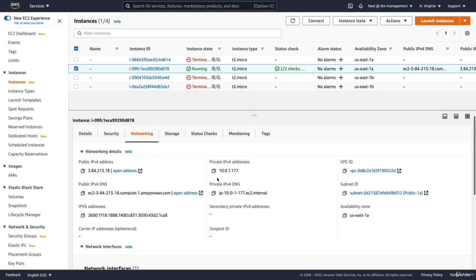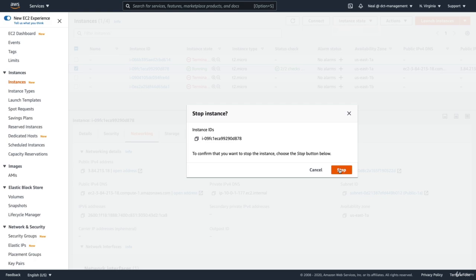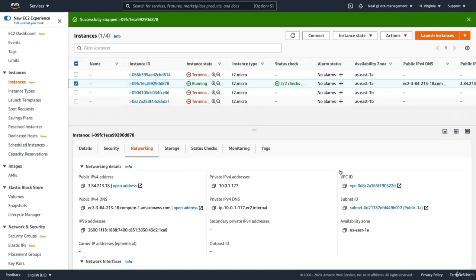So what I want you to do is actually note down your IP addresses. We can see the private IP address here. Mine's 10.0.1.177. Public IP is 384.213.18. What I'm going to do now is stop my instance. I just click Instance State and Stop, and that's going to take a few moments to shut down. My instance is now stopped.